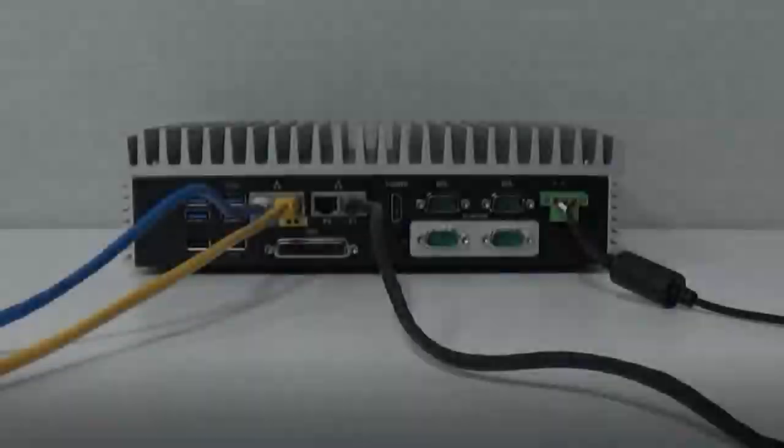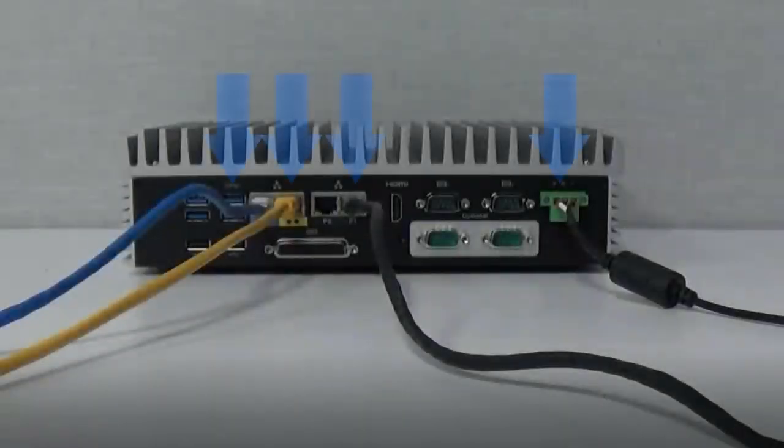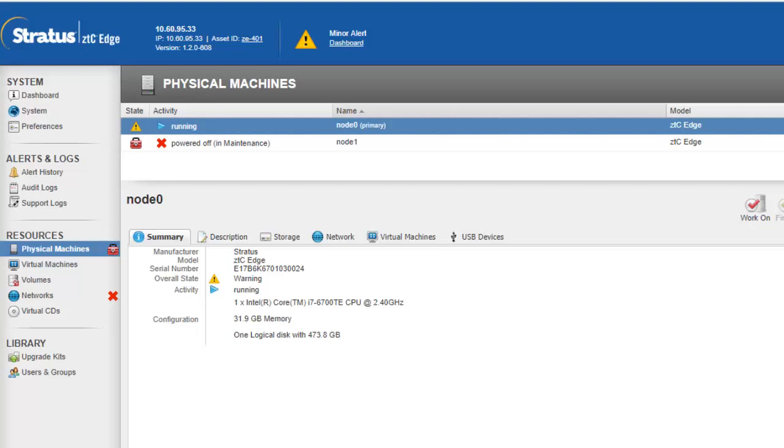After powering off the node, remove all network cables as well as the power cable from the node. Unpack the new node and reinstall the network cables and power cable. Power on the new node. From this point forward, there is no human interaction required to complete the replacement. You can monitor the progress from the Physical Machines page.